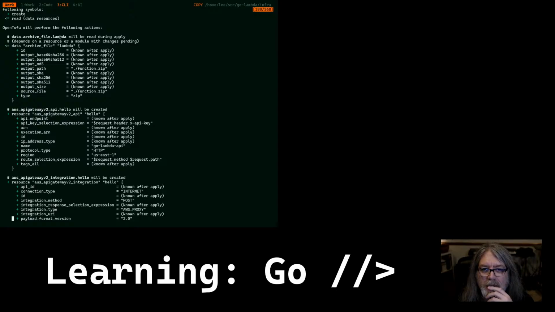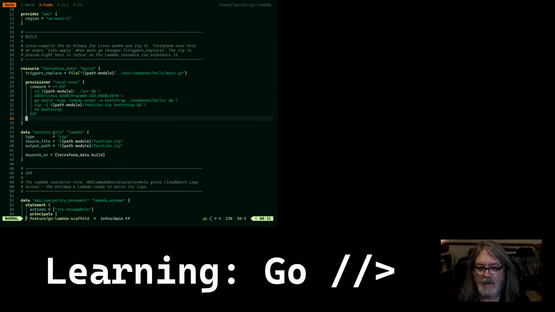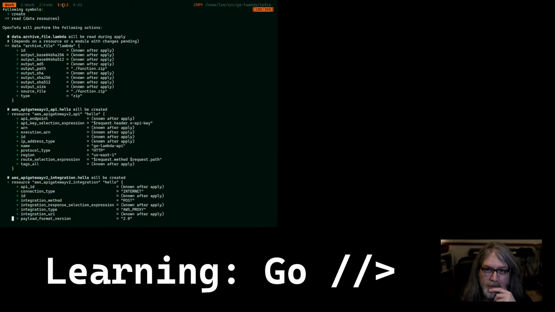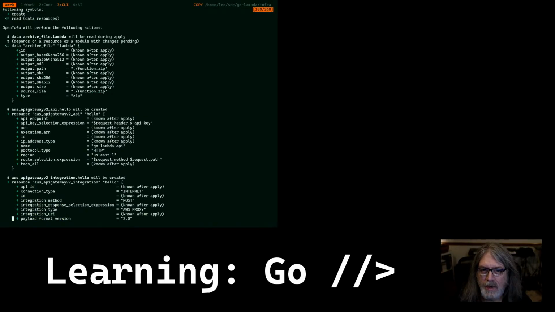So that is archive file Lambda. And we found out yesterday that archive file is actually a thing. Each one of these things is actually a tofu command that can run. So archive file, that's the first thing that's going to run. But it's just going to run, right? This doesn't create, just data, which means it's kind of read. Okay, that makes sense. This is reminding me of what I learned yesterday.